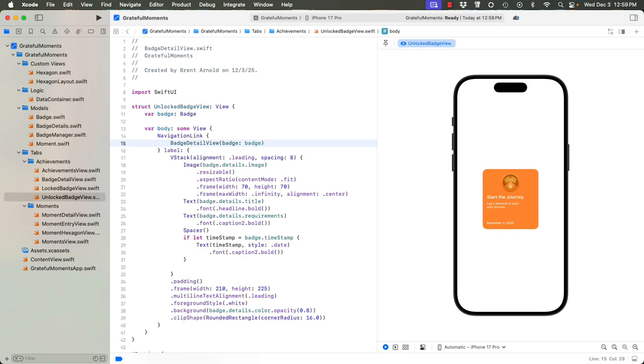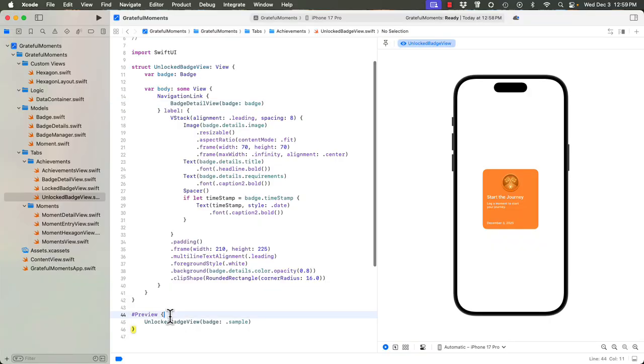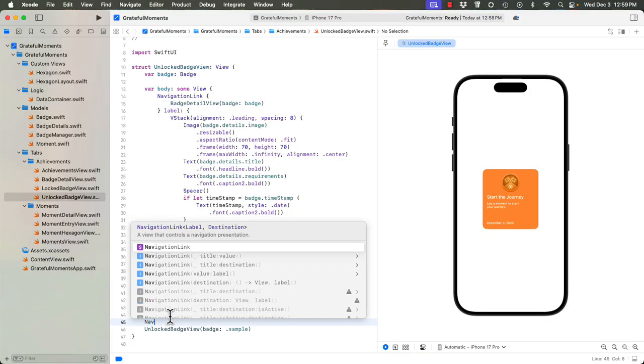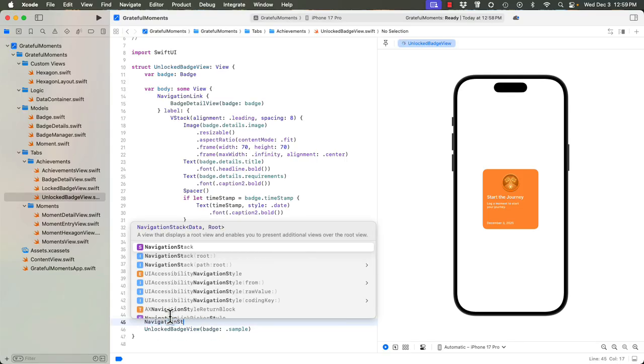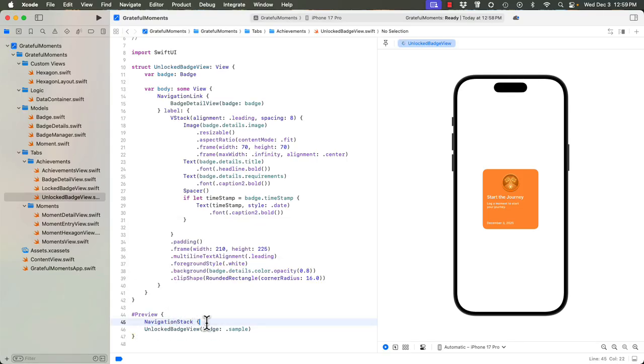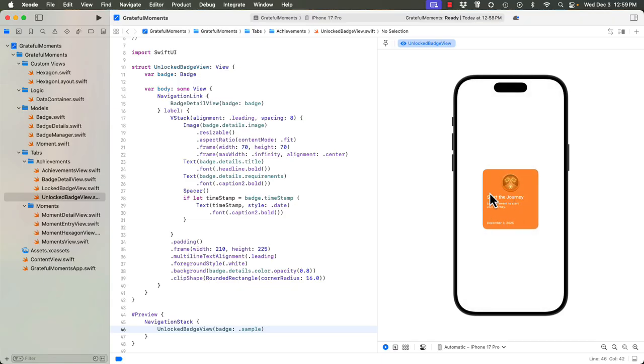So now when I press this, actually what I have to do is, you're not going to see the behavior in the preview because you need to wrap the preview in a navigation stack so that you can see it. Navigation stack, so that the preview will now behave like that. So here we're going from the detail view to the unlocked badge view, which is a smaller version of that.